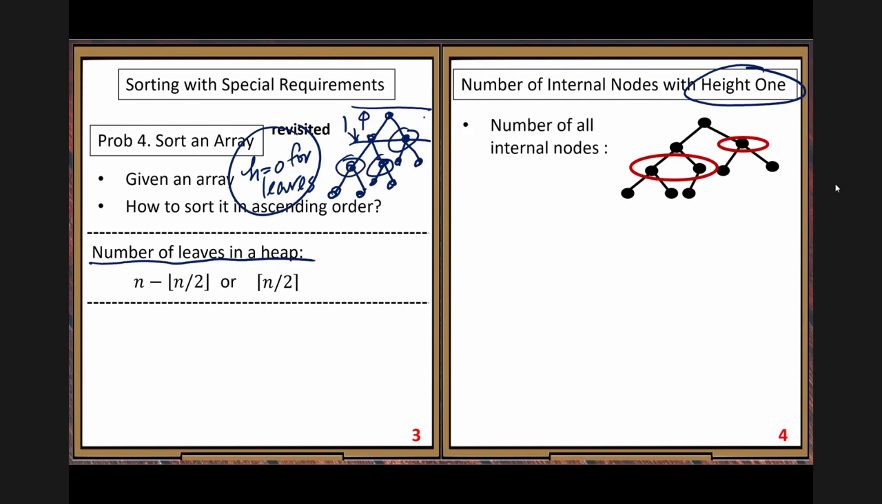First, let's look at the number of all internal nodes. You know internal nodes, right? For all the heap nodes other than the leaf nodes, the remaining ones are internal nodes. Leaf nodes we also call the external nodes. The same thing. So here, internal nodes.